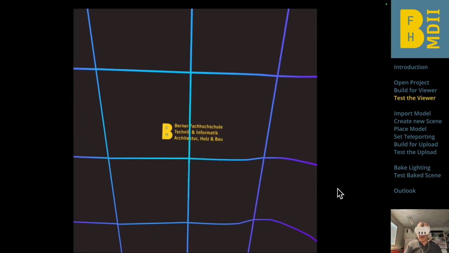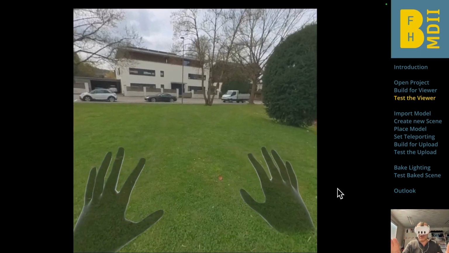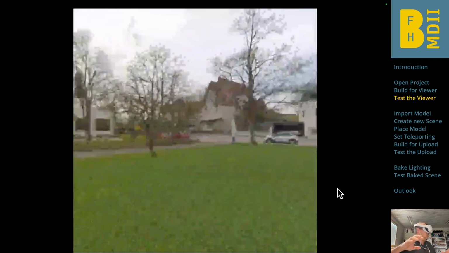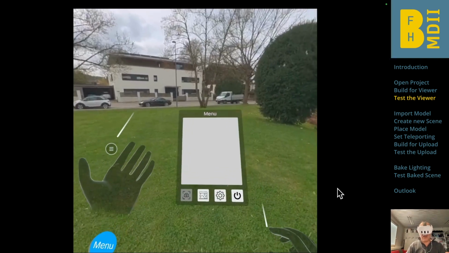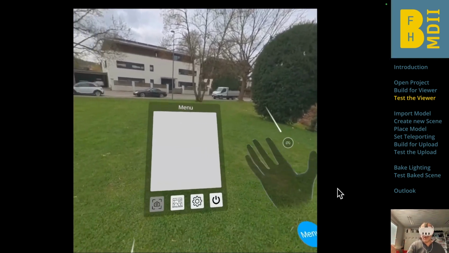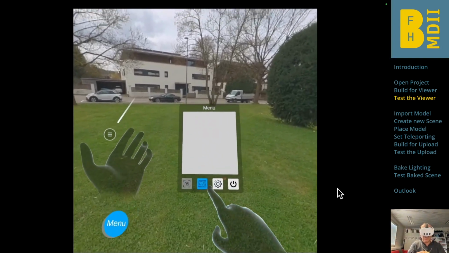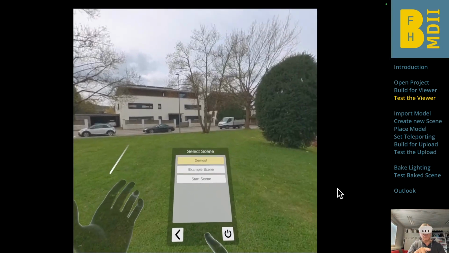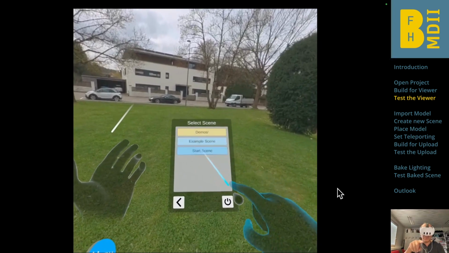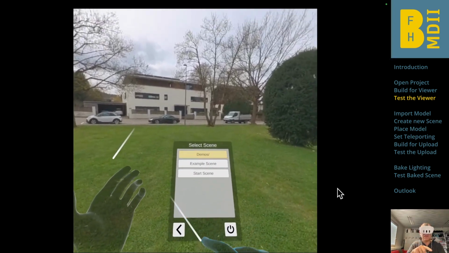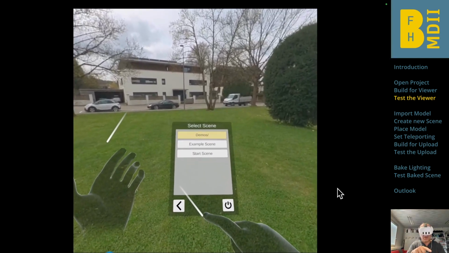As you see, we don't use controllers. Everything we want to do is done by hands. What you see is that we are in the start scene. If we flip one of our hands, we get a menu. If you click here on the second button, you see all scenes that are available, the 2 scenes that we just built, and the scenes that will be downloaded from a server. Okay, that's how it is.